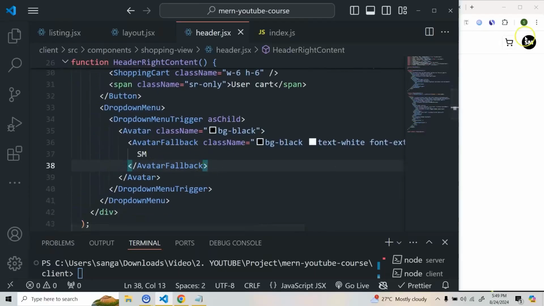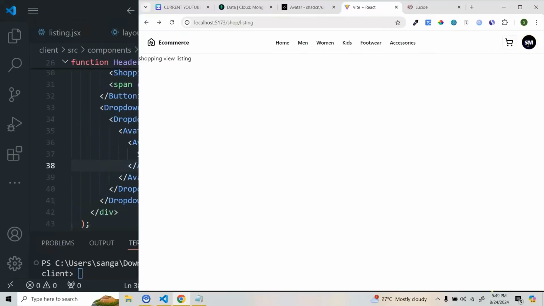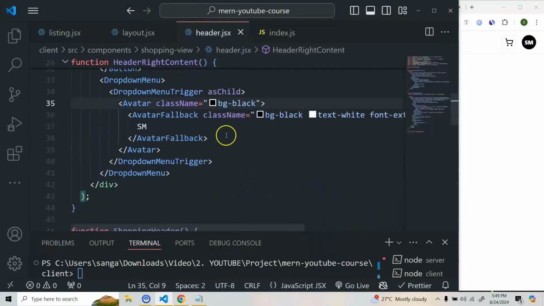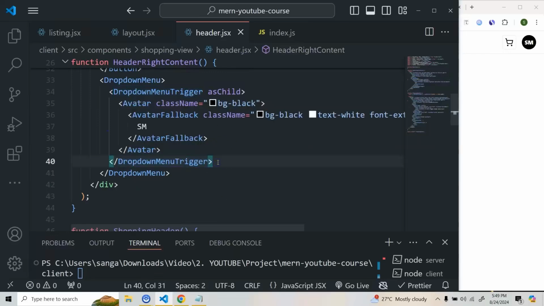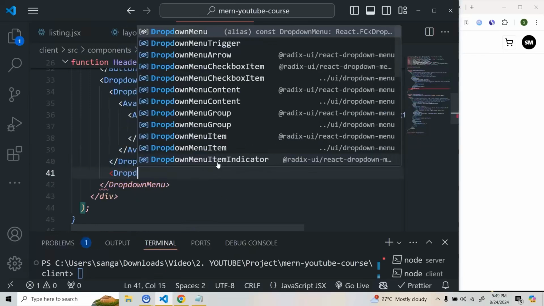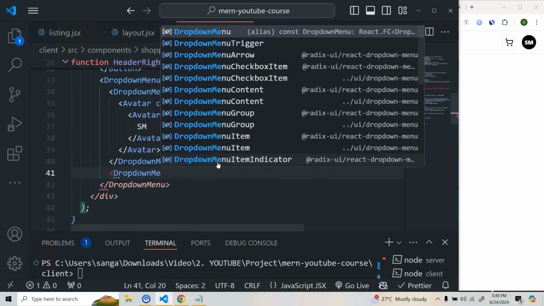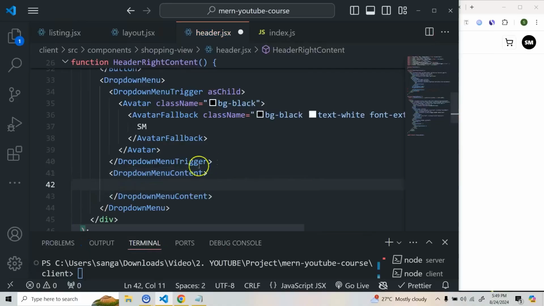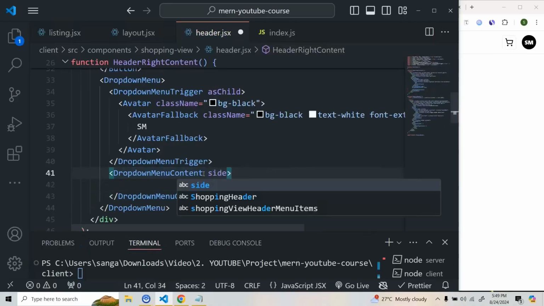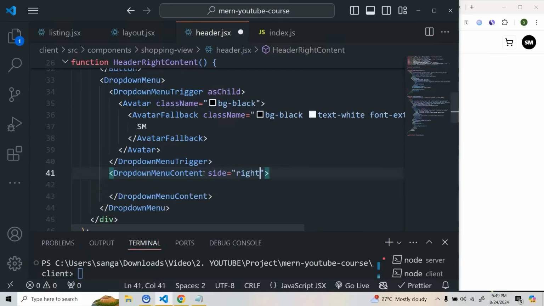Now next thing, if you see, right, we are getting this part. Now we need to render this drop down menu. So how we are going to do that? So after this trigger, right, you need to render the drop down menu content. So we'll do drop down menu content, this one, and here we are going to keep a side. So we'll keep this one on the right side.